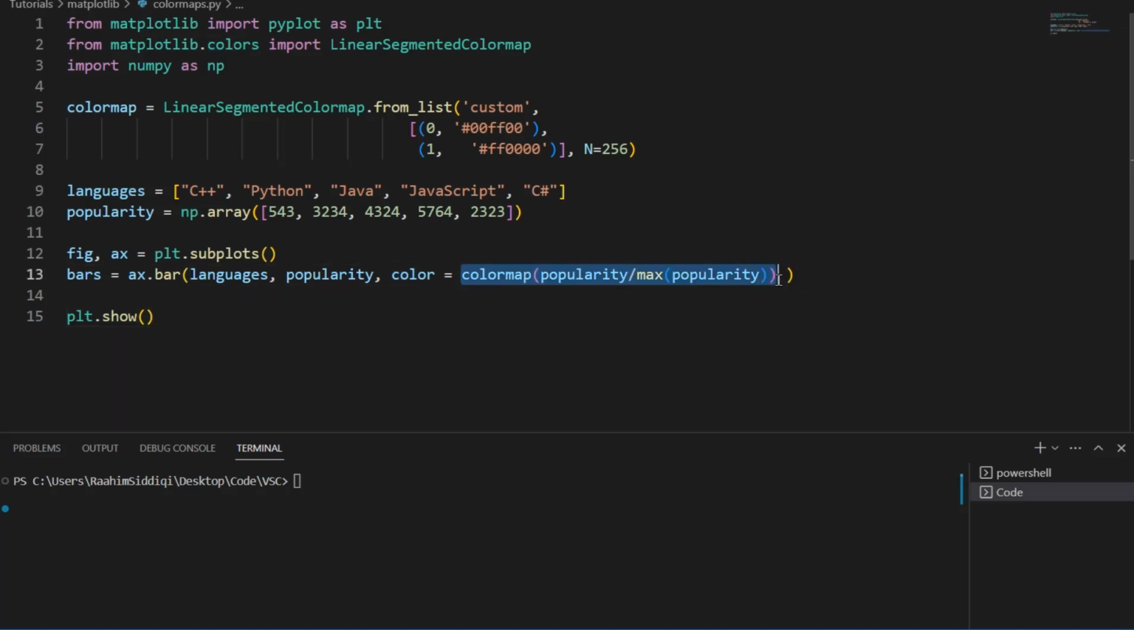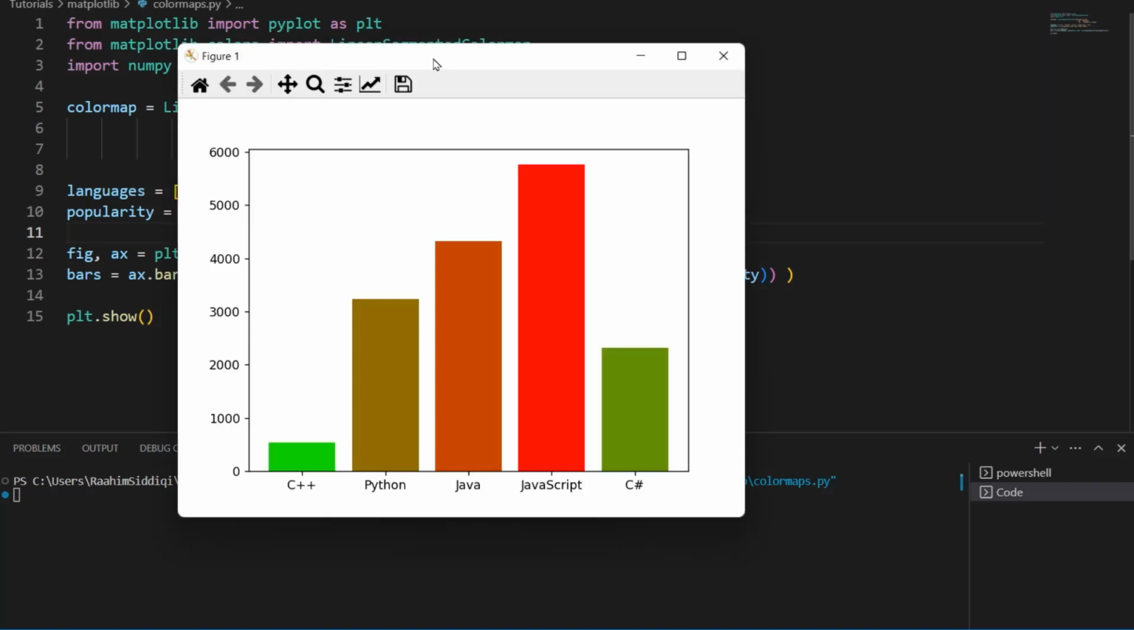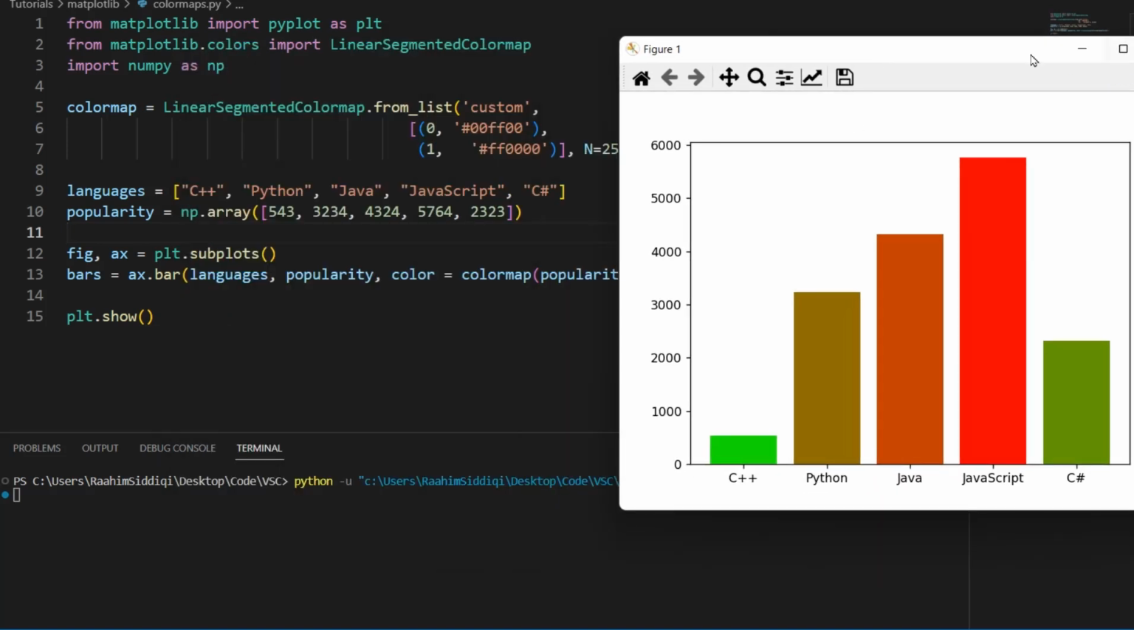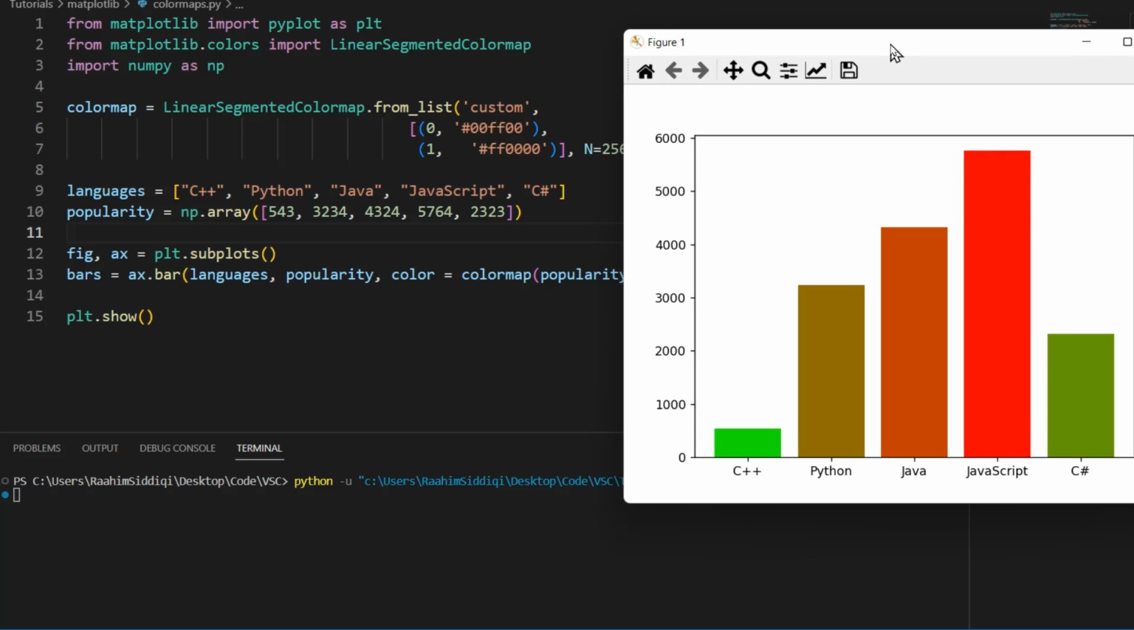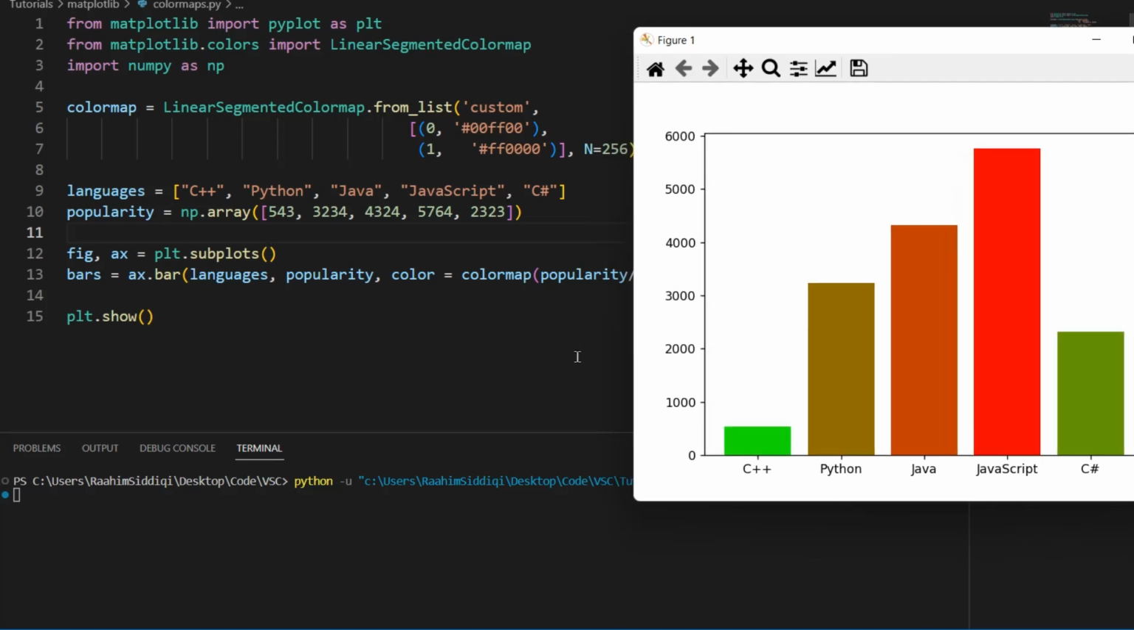What's really going on here is that it's taking our data and normalizing it, basically bringing it on a scale of 0 to 1, and then it's passing those values into the color parameter. I know this sounds a bit complicated now, so let me just run this code once and then we'll go over this again while looking at the output. Here is our output. Take a good look. Let's just compare it to our code.